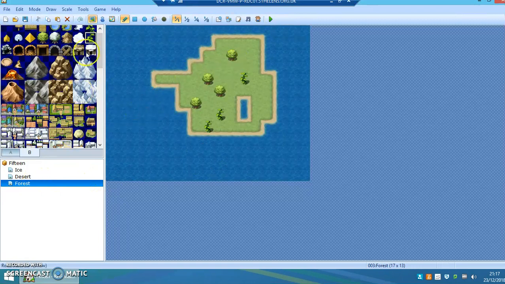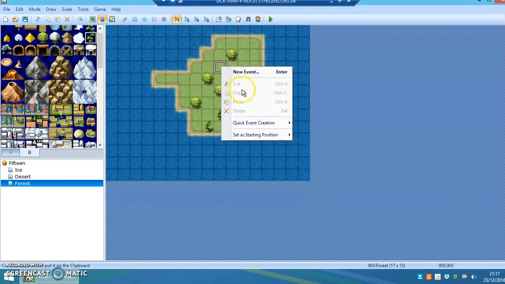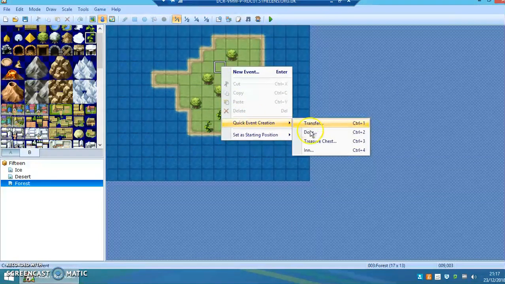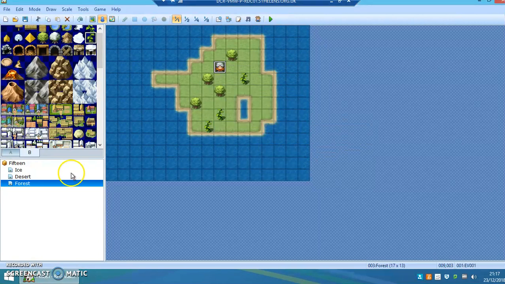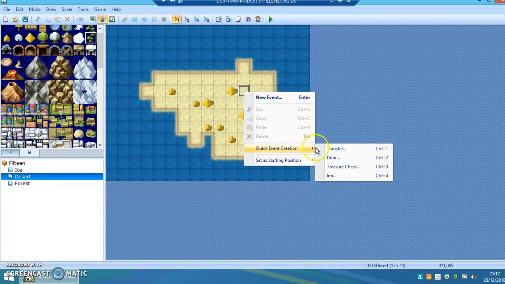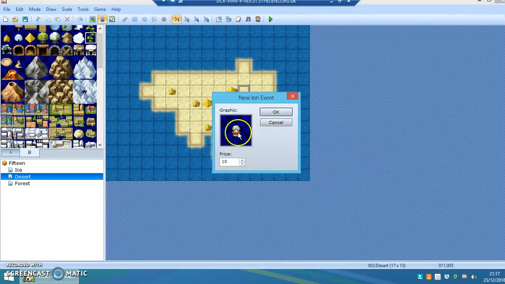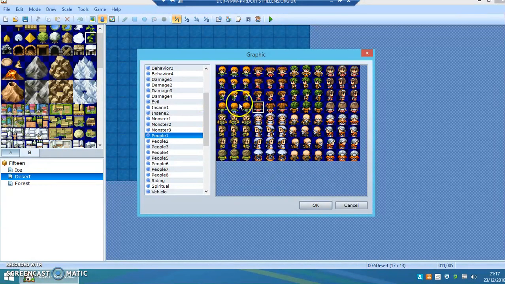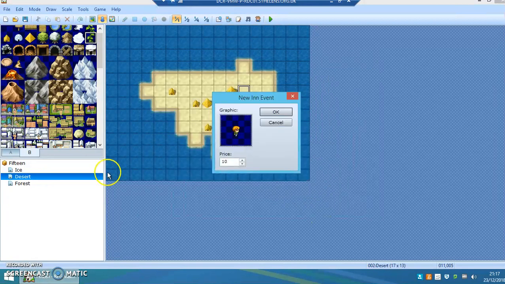Now what do I need next? So I'm going to switch to event mode here, and I'm going to right click and go to quick event creation, inn. Now what an inn does is I'll put an inn on each map. I only need 1 on each map. It's a place where I can rest and heal. I can double click on the picture and put a new graphic in if I want to.